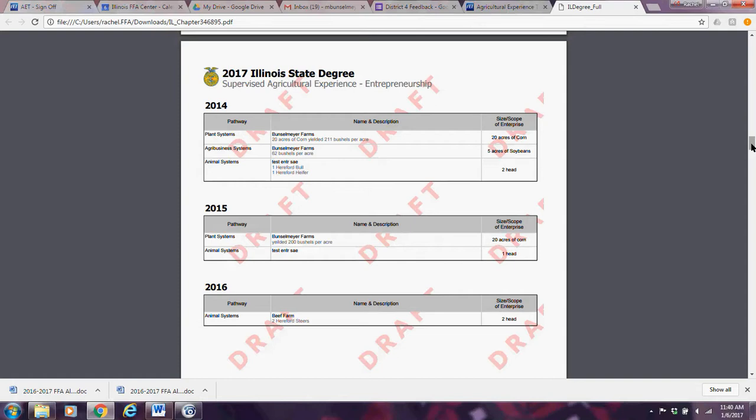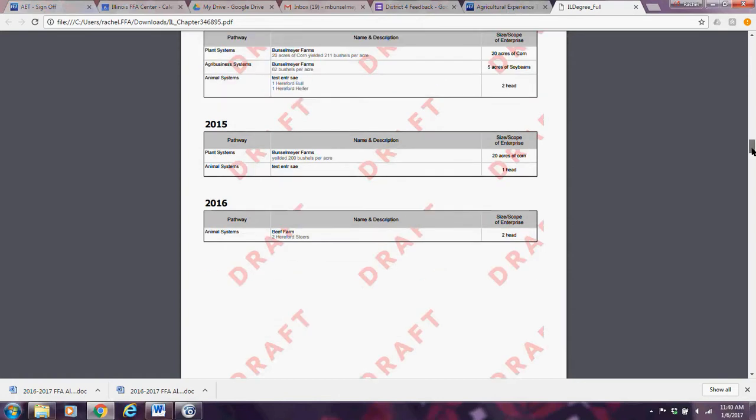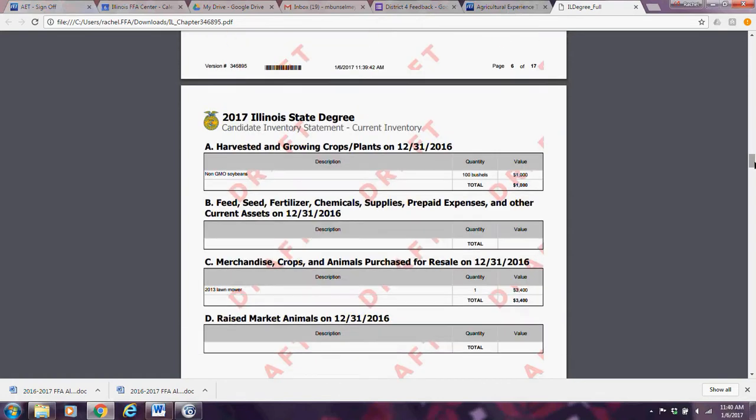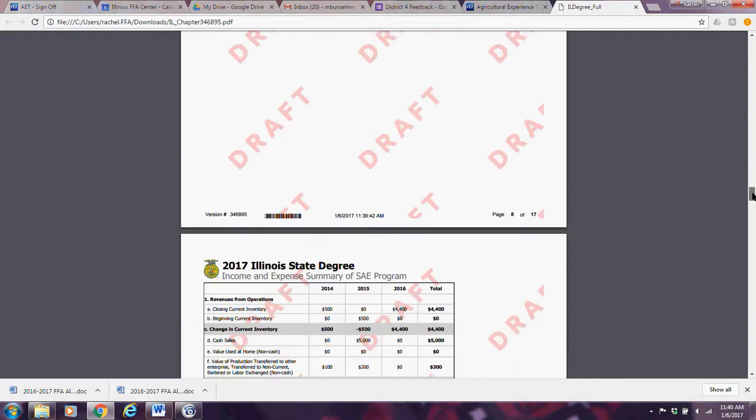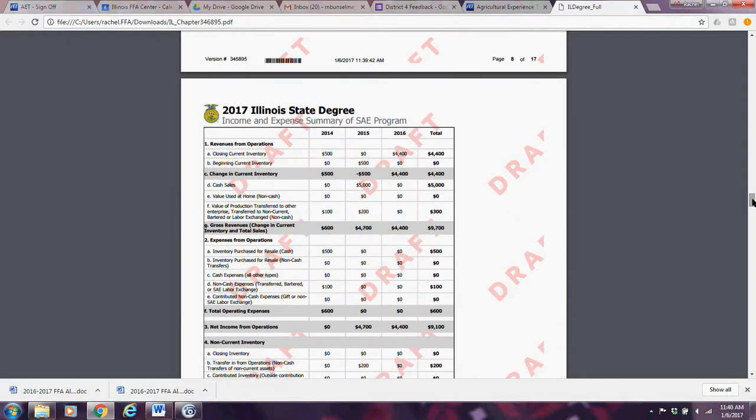And I don't mean this in a bad way, but when you see that somebody has filled the page and there's all kinds of information, it means that you've taken the time to show off your project. The next couple of pages are what were pages 5, 6, and 7 from our old state degree. These are all your inventory for the Entrepreneurship 2 student. And then our income and expense summary.